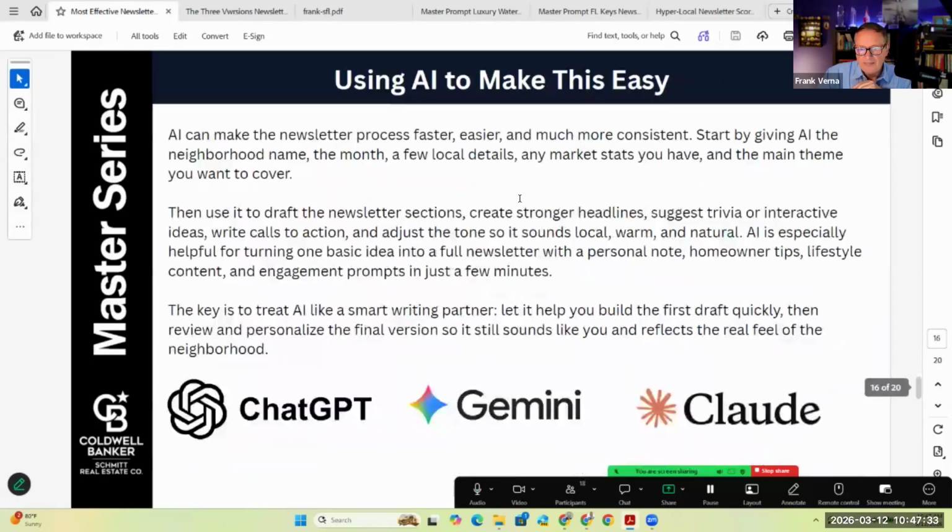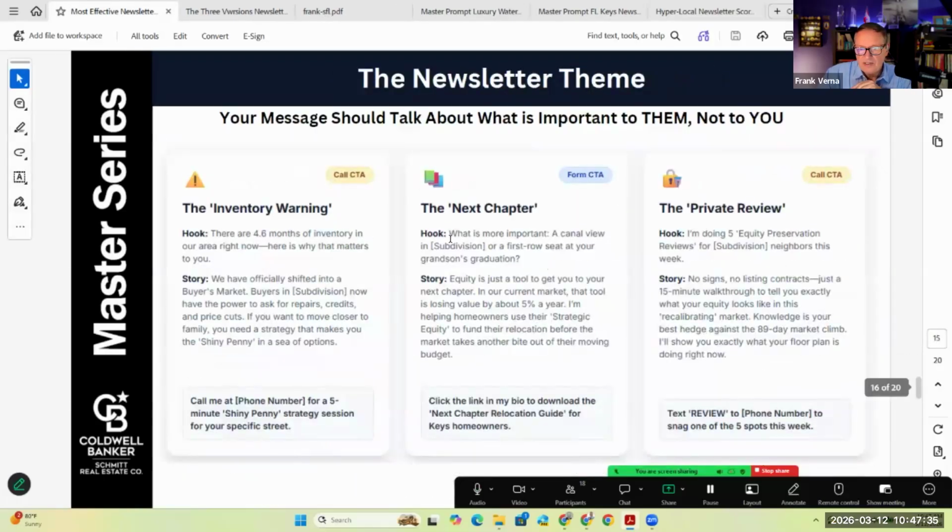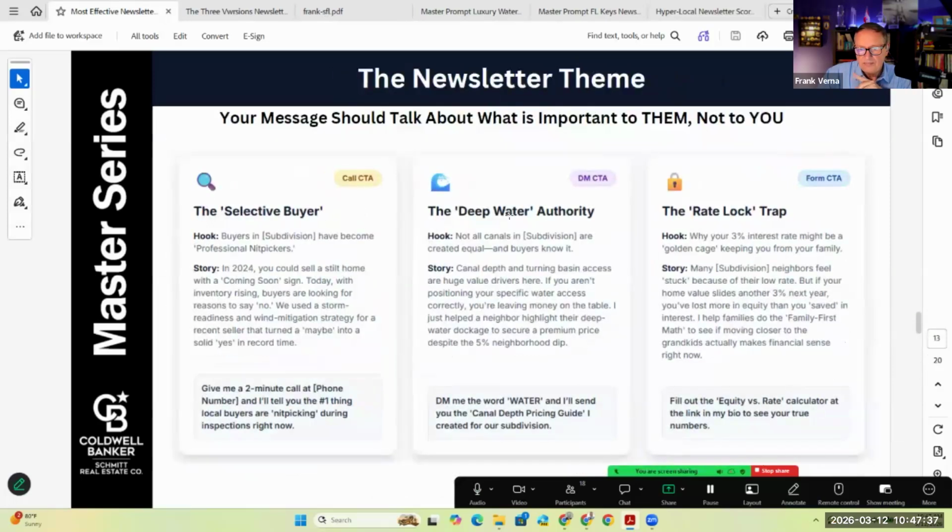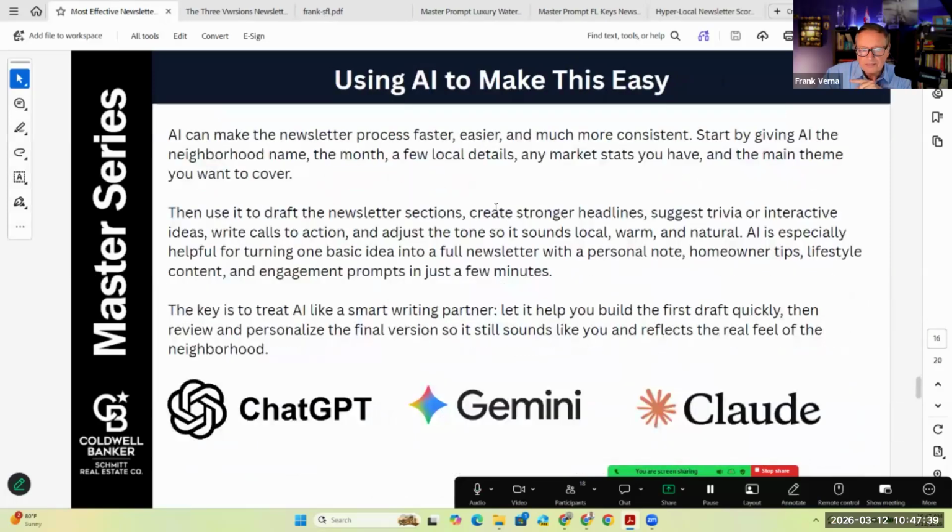But here are some of the messages that we talked about. So you can use AI to make it easy. That makes the process way faster. It makes it much more consistent. And you've got to give a neighborhood name, the month, a few local details, any market stats that you have, and a main theme you want to cover for that month.